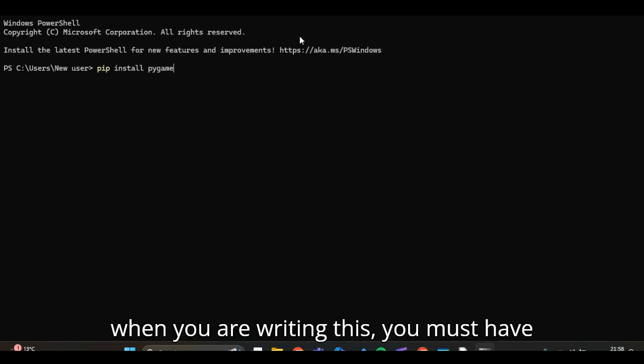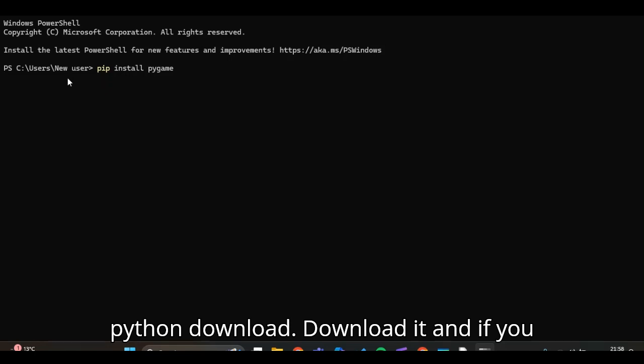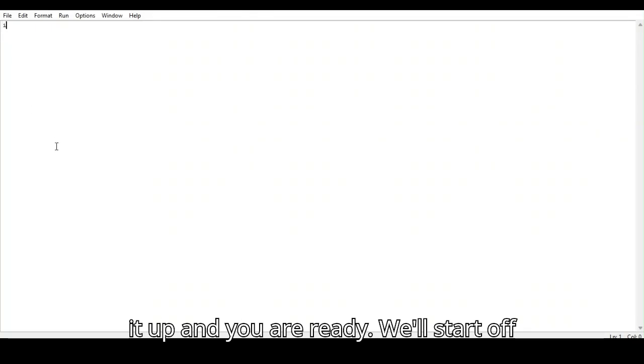Remember, when you are writing this, you must have Python downloaded, and if you have not downloaded Python, it will not work. In mine, it's showing requirement already satisfied, because in mine it is already downloaded. In yours, it will download, and you will get a message like installation completed or successful or something like that. And when you have done that, you can just close it up and you are ready.